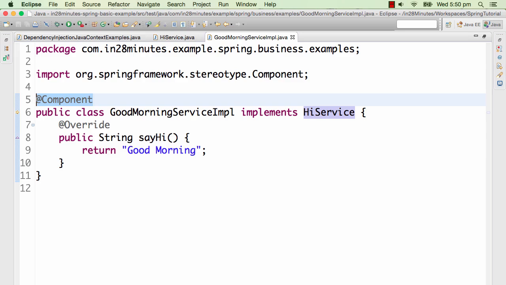So basically, you can think of @Component as a way of saying I want to be managed by Spring. Whoever wants to be managed by the Spring Framework, whoever wants to be managed by the Spring IOC container, can raise their hands by putting an @Component on themselves.